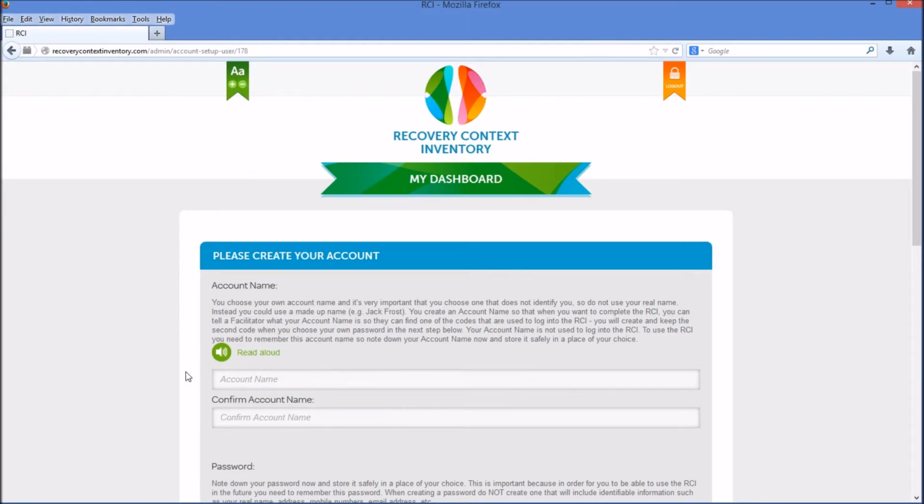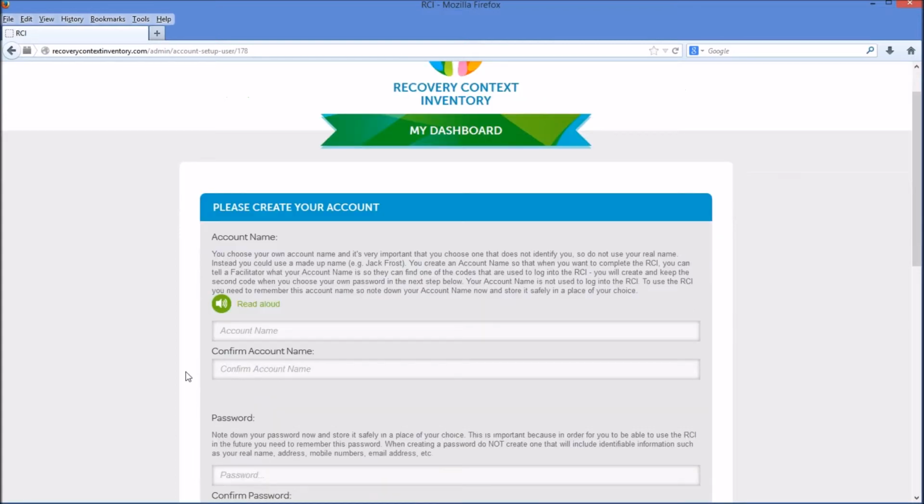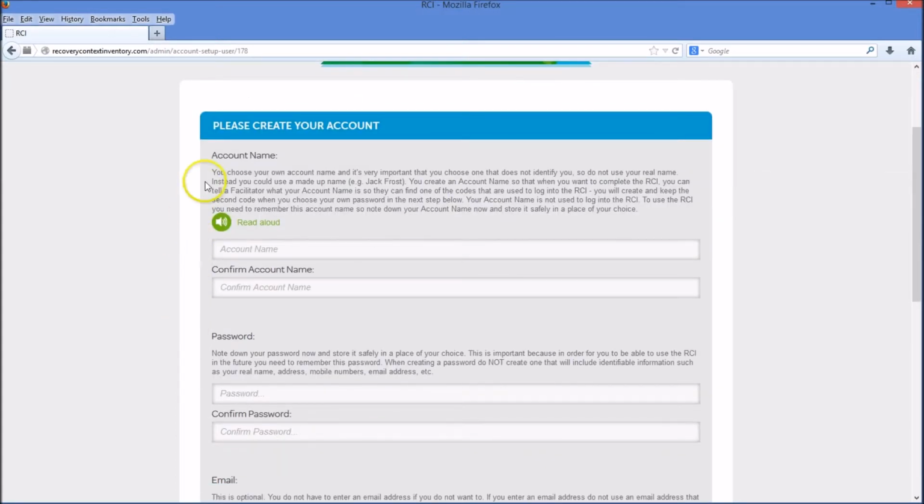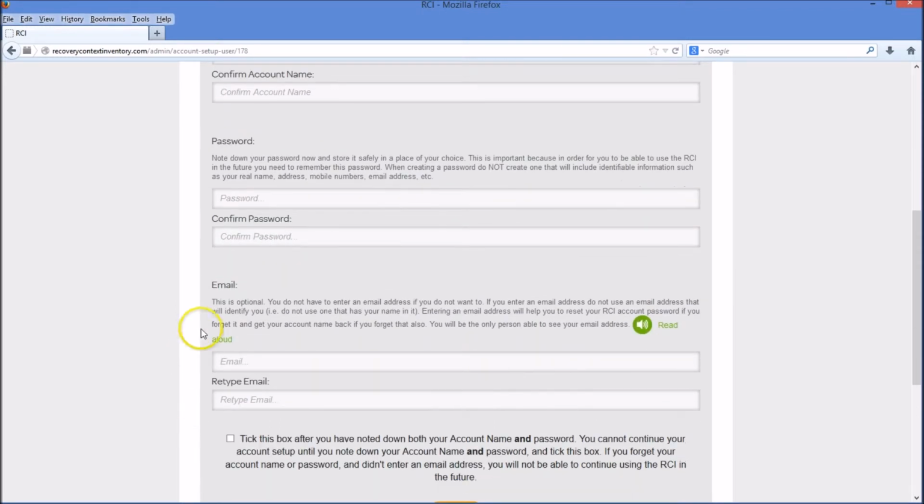At this point, depending on the levels of support the person wants, it may no longer be necessary for you to sit with the person as they complete the rest of their account setup. However, you should still be available to the person should they require support at any time. So, as mentioned earlier, the person will create their own account name, which is done here, and their own password, which is done here, and they have the option to enter an email address here.